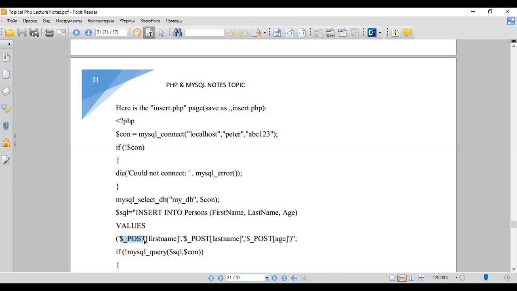But in the case now, we wanted to retrieve the information, we could be using get. To do what? To fetch the information from the database into the web browser. So we post the first name, the last name, and the age.